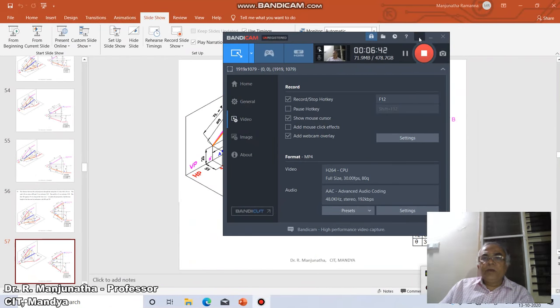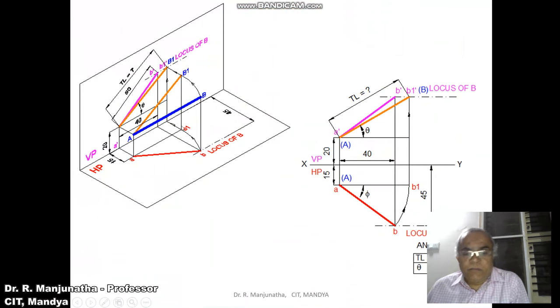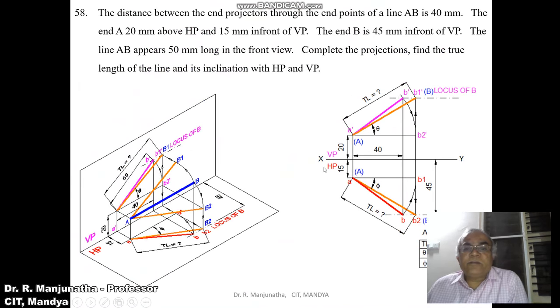Now, first we are going to draw the XY line and mark XY, VP and HP. The distance above HP is 20 mm. From the XY line, we measure 20 mm and draw a horizontal line. Similarly, 15 mm in front of VP is seen in HP, so it is below the XY line. From the XY line, measure 15 mm and draw a horizontal line.